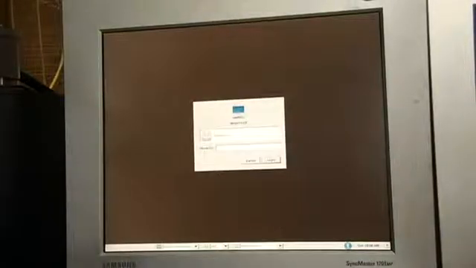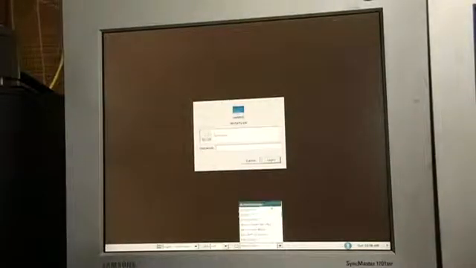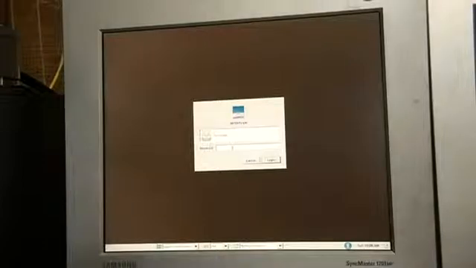If we want to put it back to the way it was using the XFCE desktop that comes with MythBuntu, we can then select the MythBuntu session at our login in a similar way to the way we just showed you to select the Ubuntu Classic session.